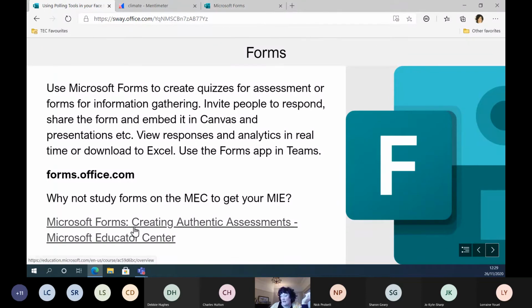And here I put a link through to if you haven't done your MIE training yet, which is 2 hours of training on the Microsoft Education Centre, there's a really good Forms course which is aimed at teachers. So you might want to consider doing that because Forms is so useful. So I put the link to it there if you're looking for something to get started with.